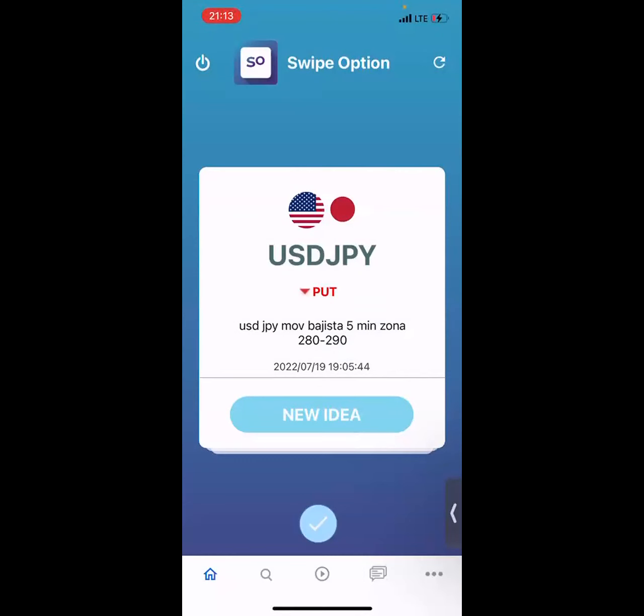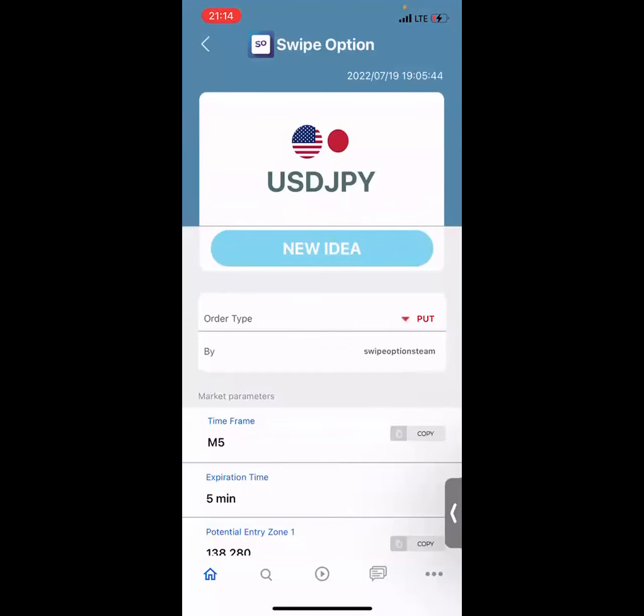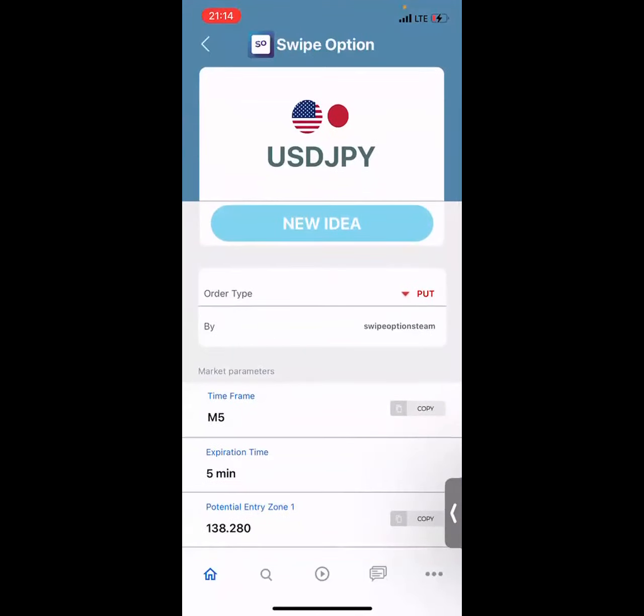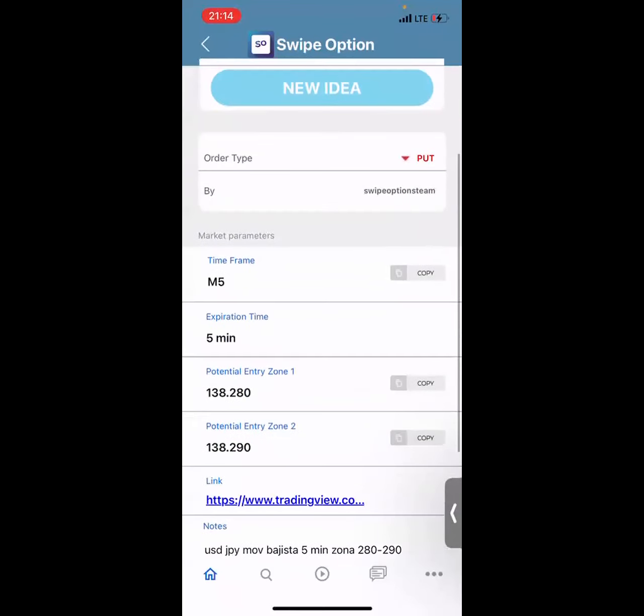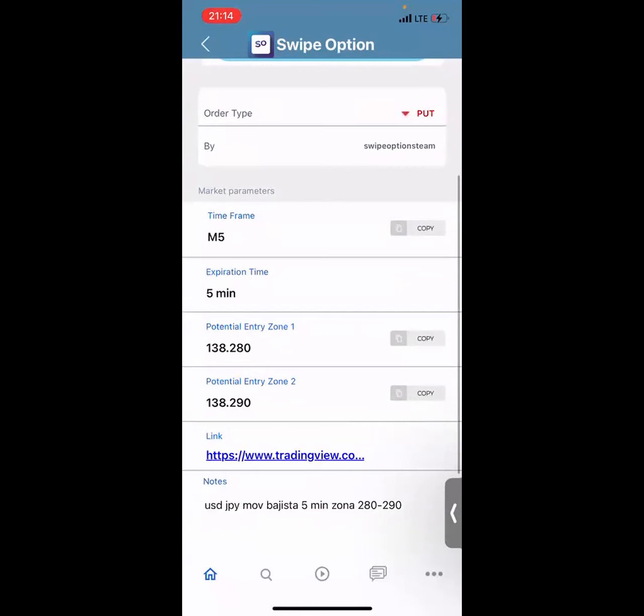So this trade idea, what you can see is USD JPY for a put. To see the complete analysis, you click on new idea here, and you see it's USD JPY. Order type put, it means you are entering this particular currency pair for a sell. You understand? So put means sell. The expiration time is saying 5 minutes, which means the time you're supposed to enter this trade for is 5 minutes.